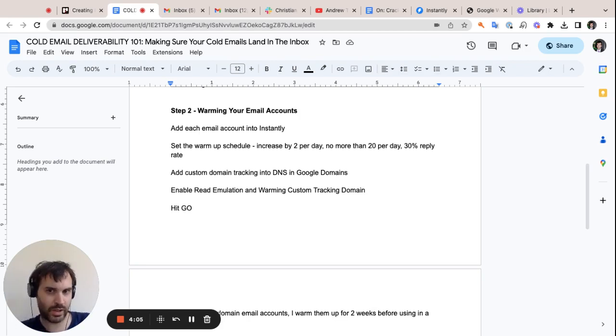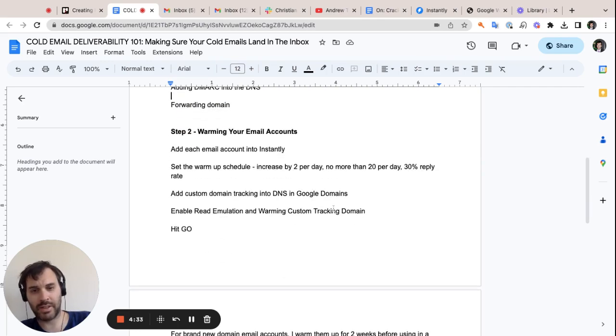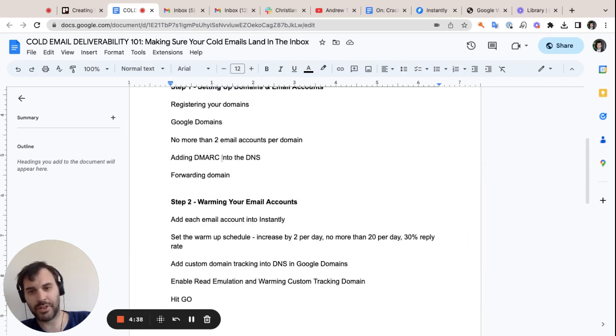I mean, they cover this very extensively in their tutorials and different help sections. But basically the way I set it up, once I've added the email account and authenticated it with Instantly, the first thing I'm going to do is add this custom tracking domain. They have this code that you can just add into the DNS. So you just go back to Google Domains, go to DNS, and add the custom tracking domain in the same way you added the DMARC record.